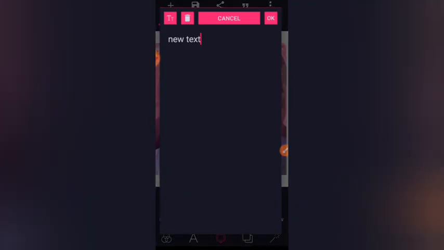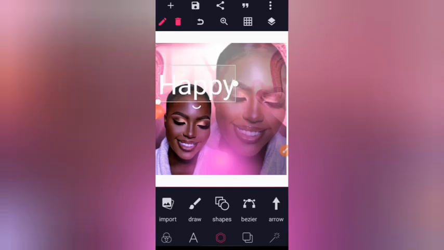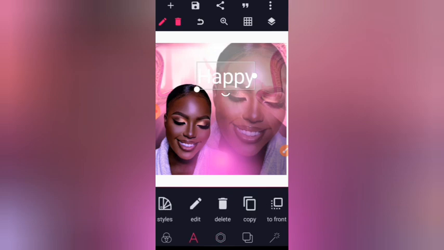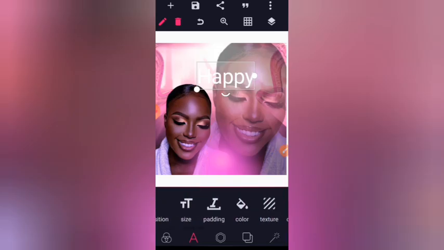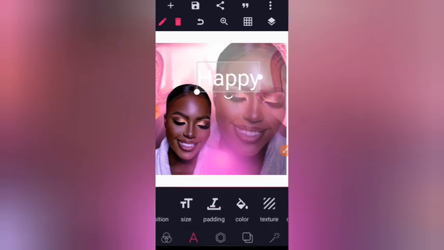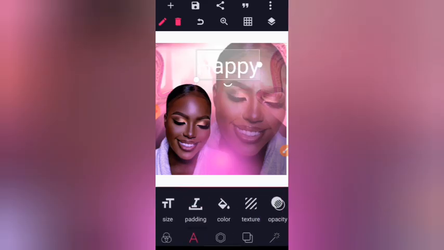Now add your text. After adding your text, you can now do what? Resize. You can use your hand to hold the size and resize it, or you can go to the text, the A here. You can see the A. Once you select that A, now you go to what? Size. You can see the size. So from this size, you can now set the exact size you want. Let's say the size is 79.